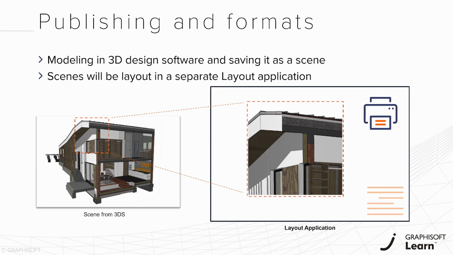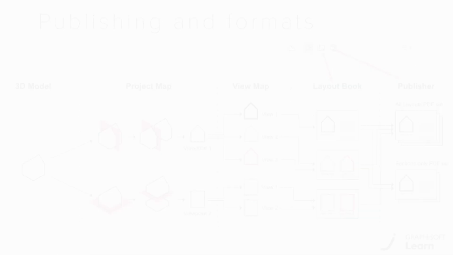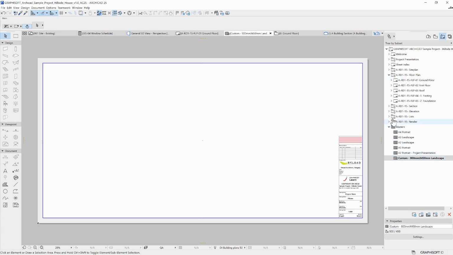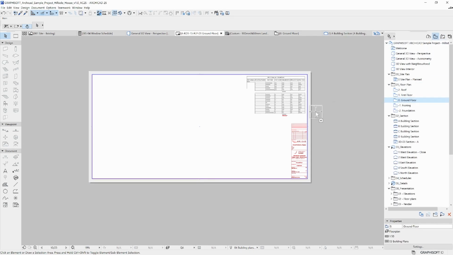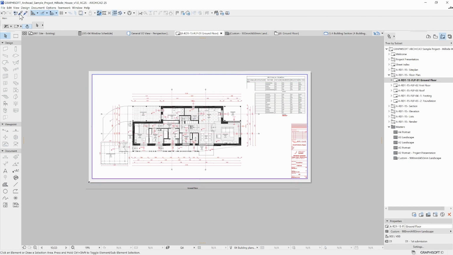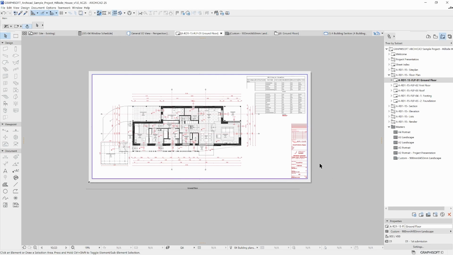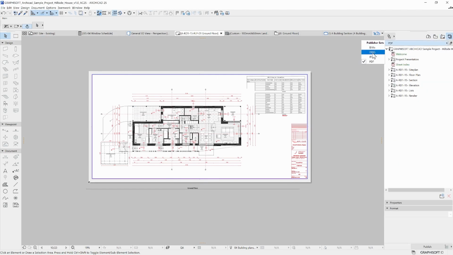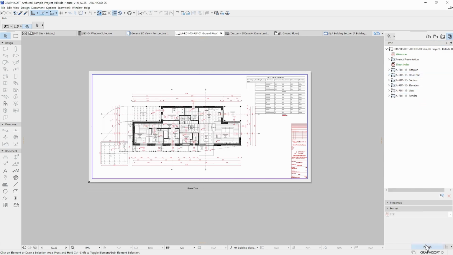In Archicad, you can use the Layout Book, a different tab on the navigator that has master layouts, which serves as a template for your layouts, which will be your final drawing sheets. You can place any drawing from the view map to a layout by dragging, dropping, and adjusting it. Furthermore, layouts can be organized into publisher sets. You can set the output format and export all your documentation with the push of a button. It's a powerful tool that supports various formats, including DWG, IFC, PDF, image formats, and more.